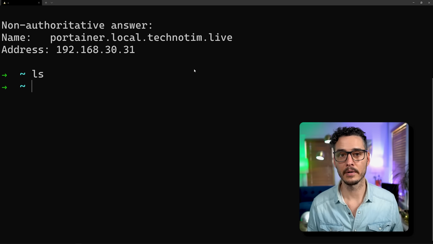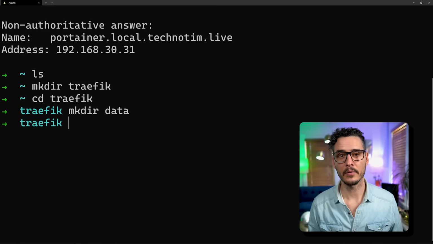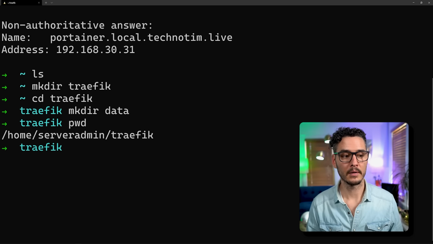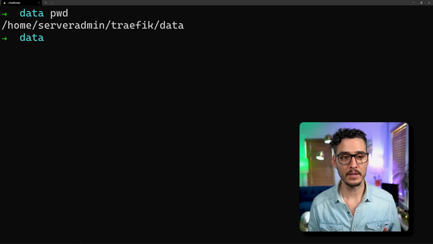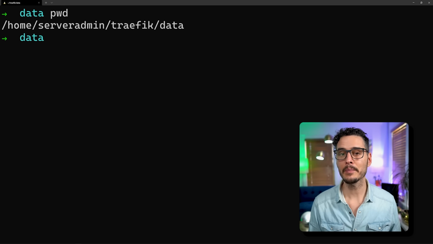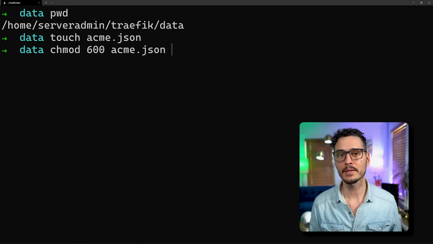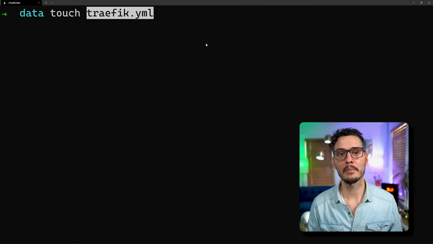So back in our server, the one running Docker, let's create a folder first for Traefik. And then in here, let's create a data folder. And so if we look at our server, we should have a Traefik folder, and then inside of there, have a data folder. Then we'll want to cd into our data directory and create an acme.json file. This will hold our certificates. And then we'll set some permissions on this file, a 600. Then we'll create our traefik.yaml file, and this is our Traefik configuration.